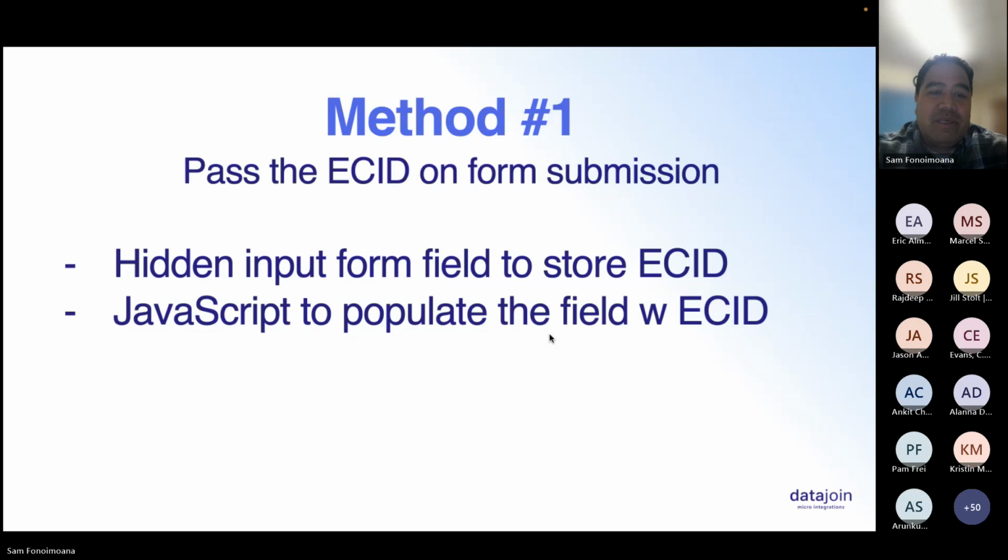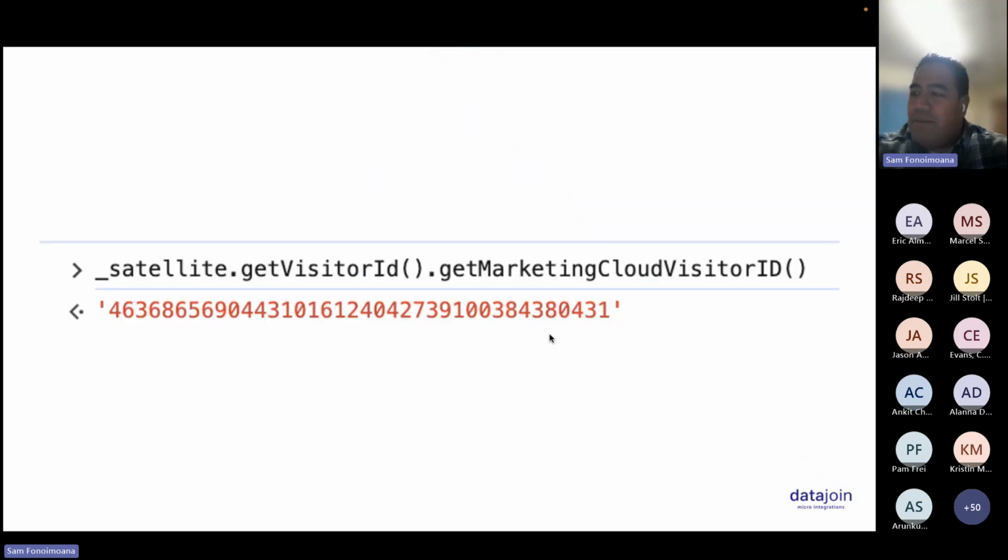Step number two, you need some JavaScript to populate this hidden input field with the ECID. For us on this call, I'm sure many of us are familiar with this little JavaScript snippet, which can extract the ECID out of the AMCV cookie. If Adobe Analytics and the Experience Cloud ID service are on your website, this little JavaScript snippet will be able to grab the ECID, and then your JavaScript can also set that equal to the value of the hidden input field.